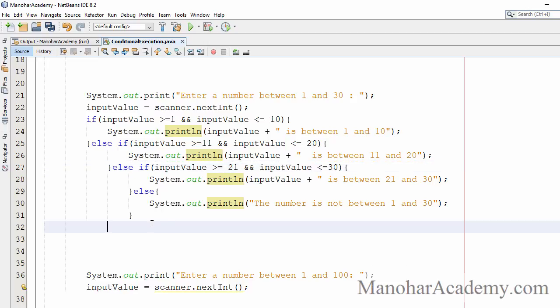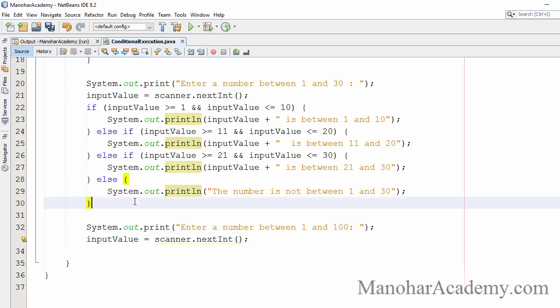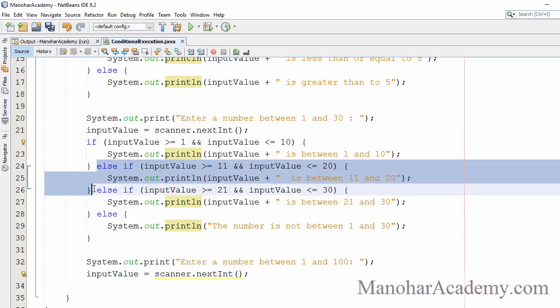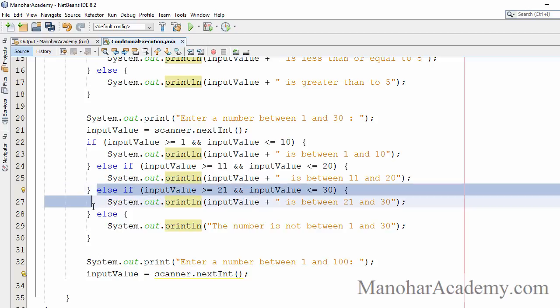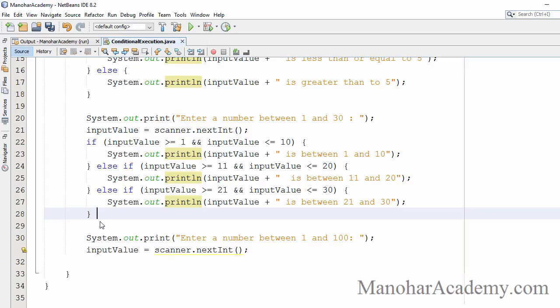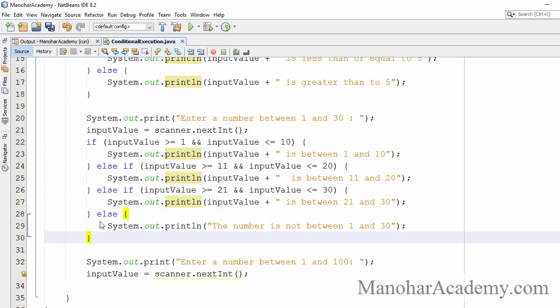Let's reformat it. This is how it looks. If this condition is true, execute this block. Else, if this condition is true, execute this block. Else, if this condition is true, execute this block. And else, this is the default else. Execute this statement. As I said, else is optional, so you don't need to include this one. But it is better to include it because there is a default condition, like the entered value is not between 1 and 30. In all those scenarios, we want to print this.